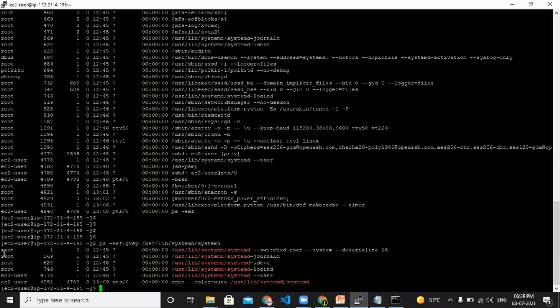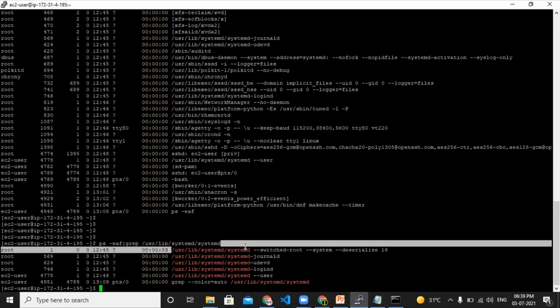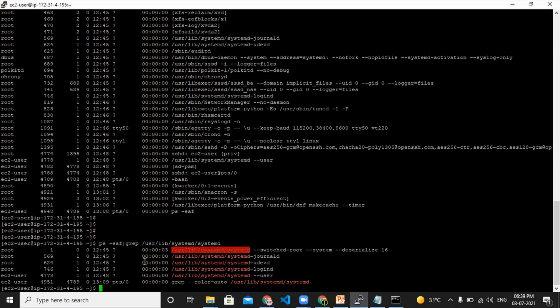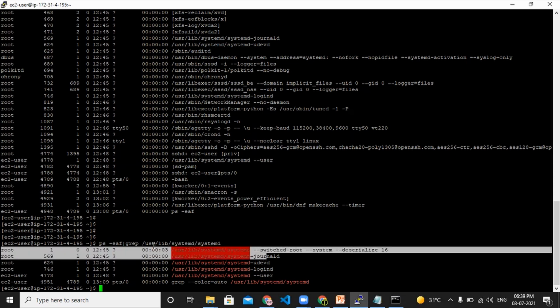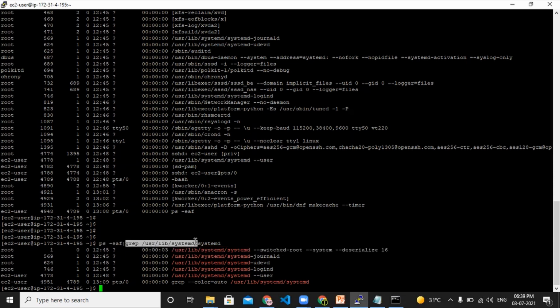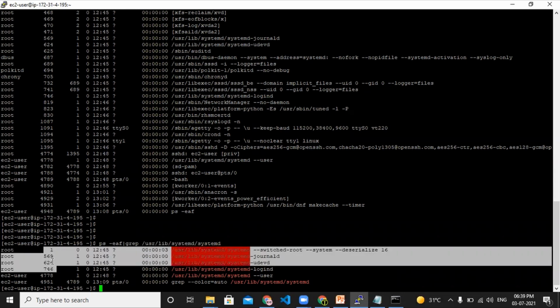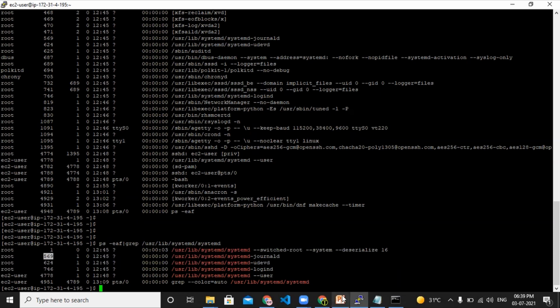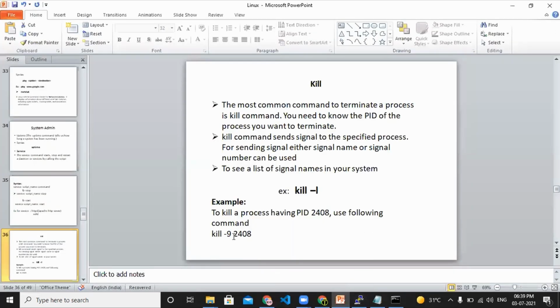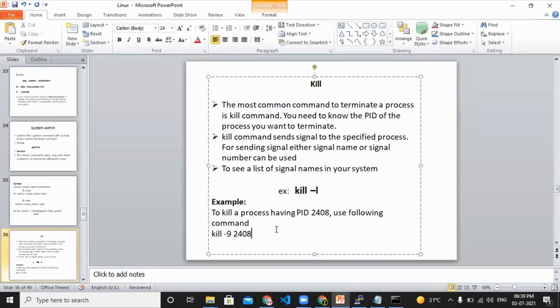So see here, we are able to see all these processes starting with usr/lib and systemd. Whichever starts with this name, we are able to get those processes by using grep. It will find all the processes. So this is the process ID. If you want to kill, we can kill it by using the command kill -9 and the particular process ID. If you use -9, it will kill it forcefully.